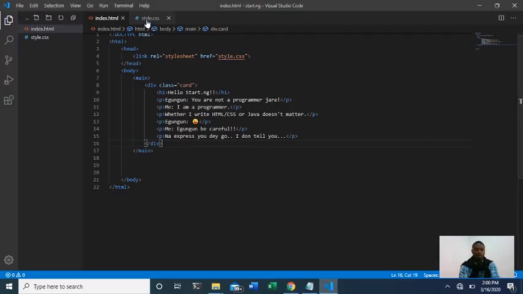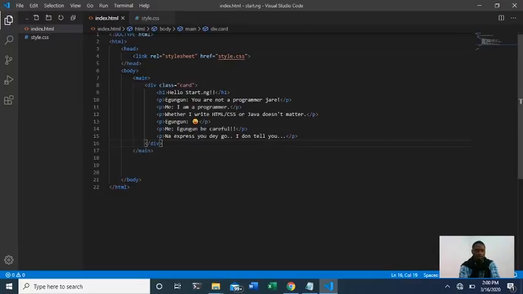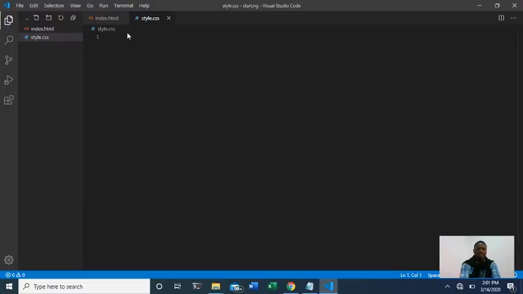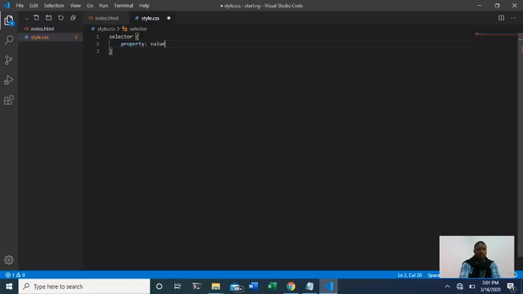Let's go back to our styles.css file. Now note that the styles here will only be able to affect what we have on index.html because we have linked it. They are now linked. All right, so let's go. The basic syntax for CSS is this. You have your selector, your opening and closing brace, you have your property, then you have the value.